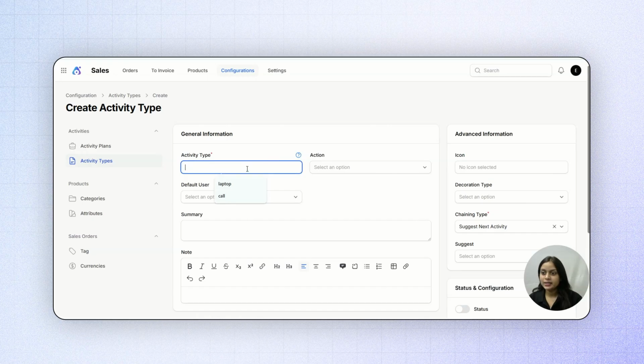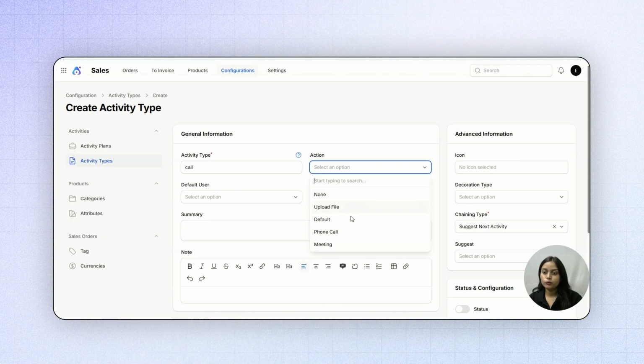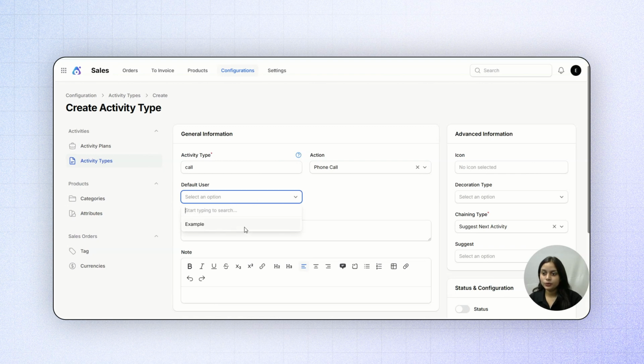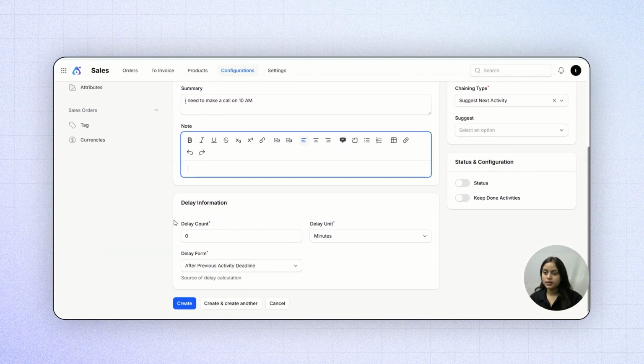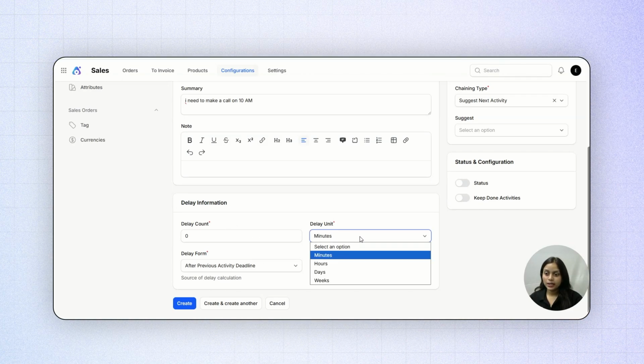Fill out these details, activity type. Select the required action like upload files, default phone calls. So for now, I'm selecting this default user. Summary, like this. Attach any notes, delay information, like if there is a gap between the existing activity and that one before it, delay unit.